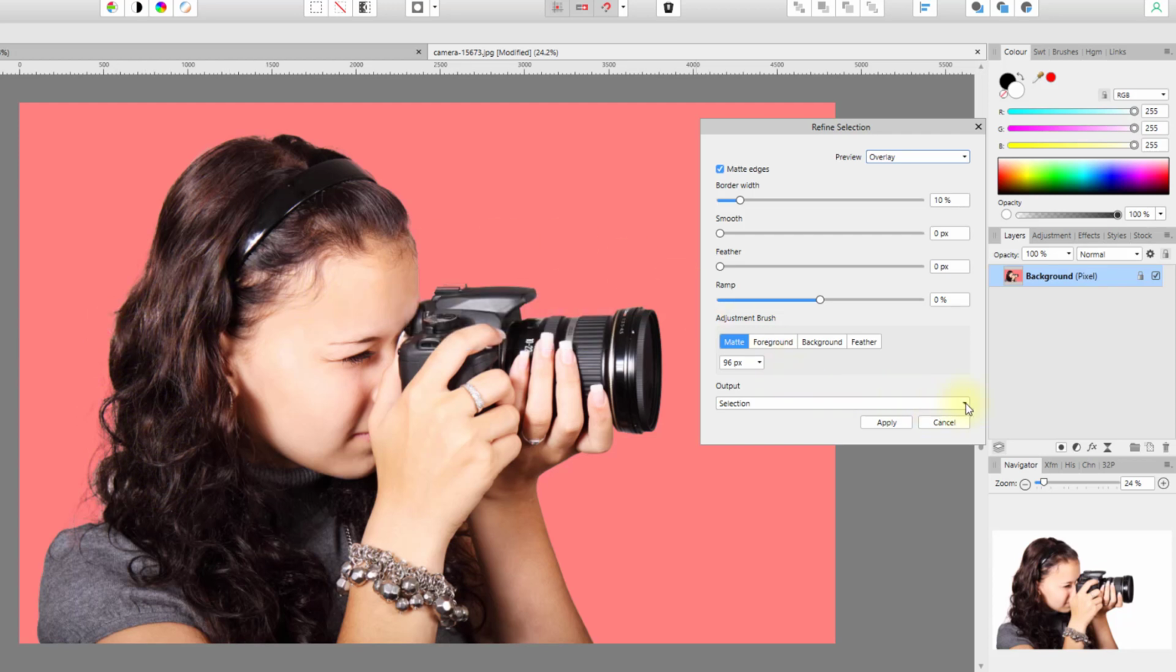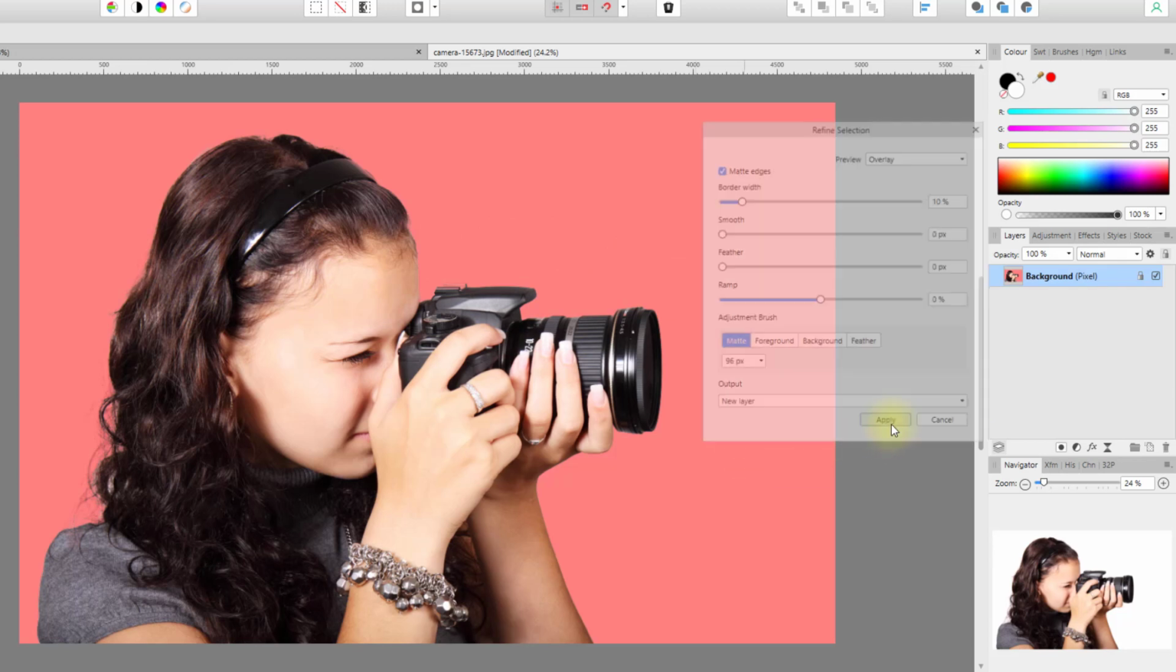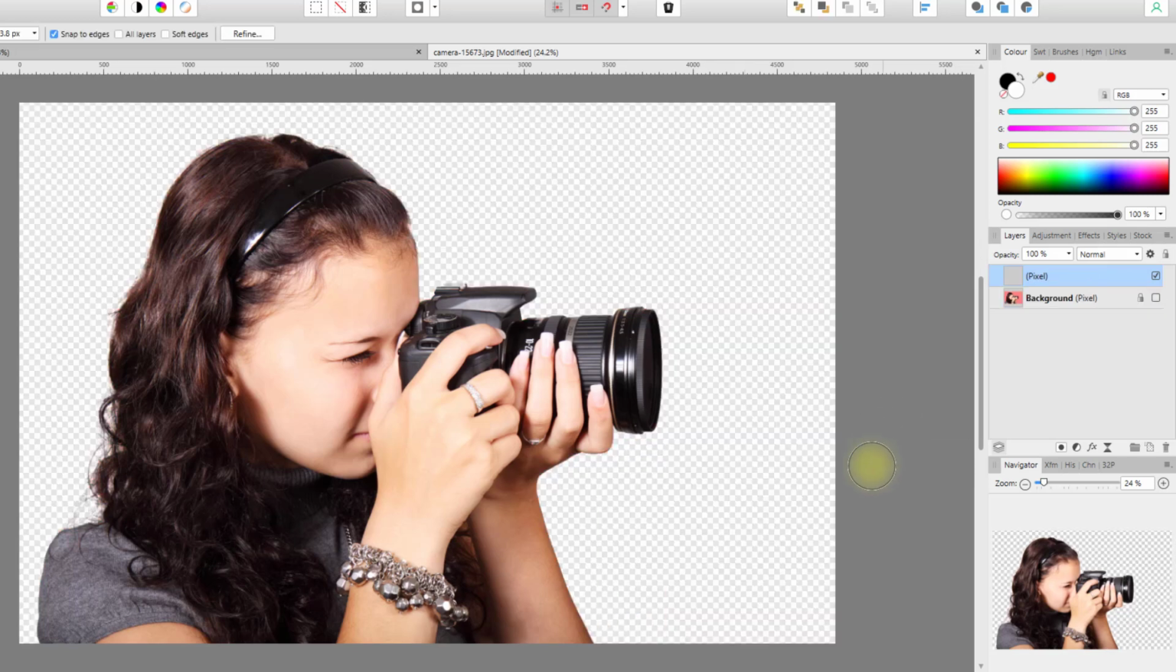So I think that will do for now. So much like before, I'm going to output this as a new layer and click apply, and like before, it has turned off the original background and highlighted the layer that it has just made. And as you can see, we've got pretty much all of the hairs there, so that's a pretty good selection.